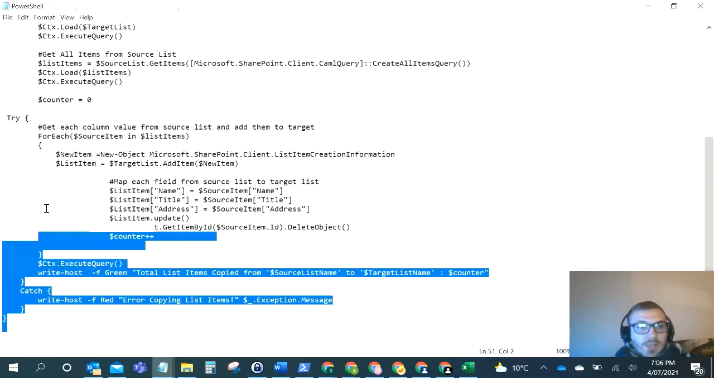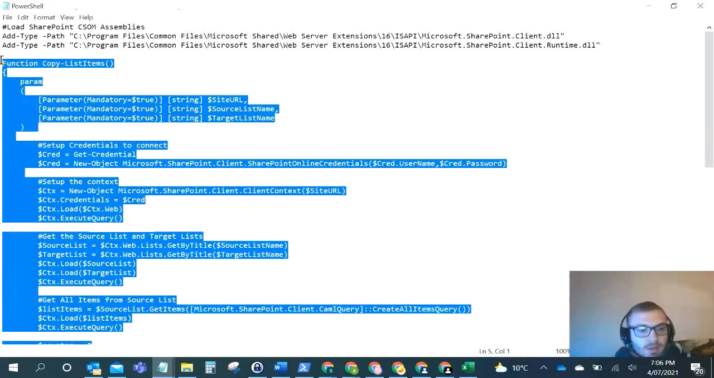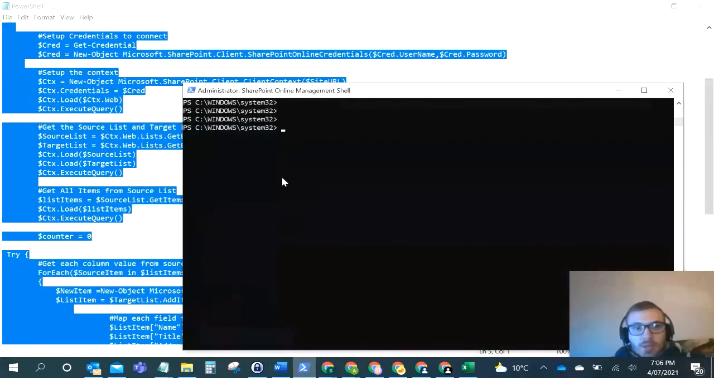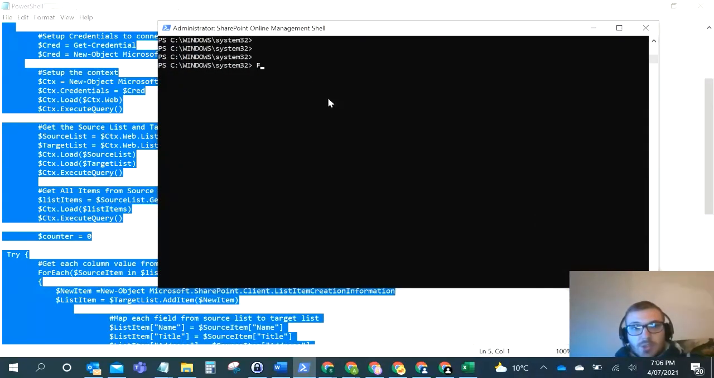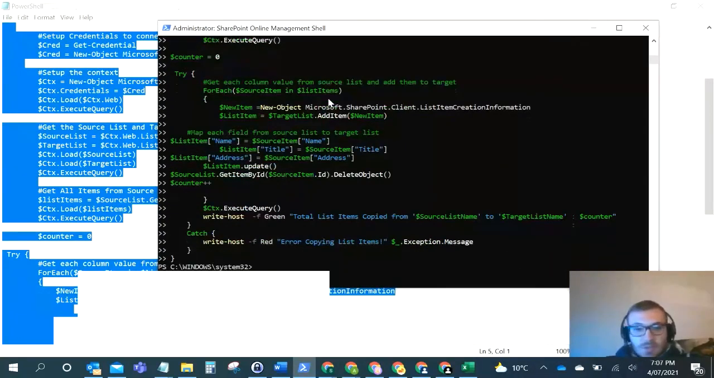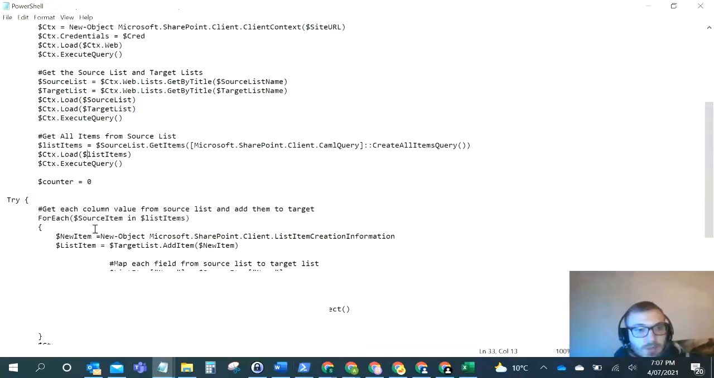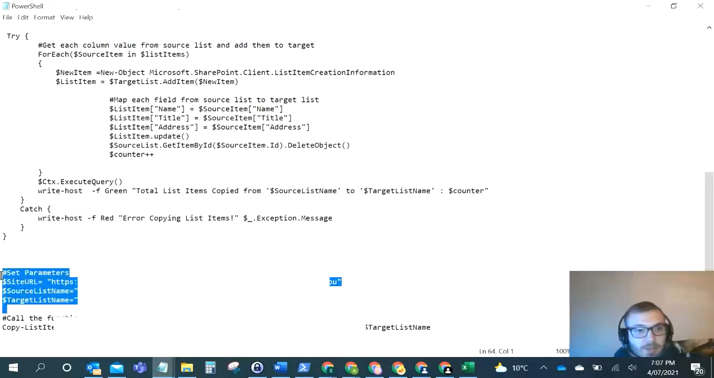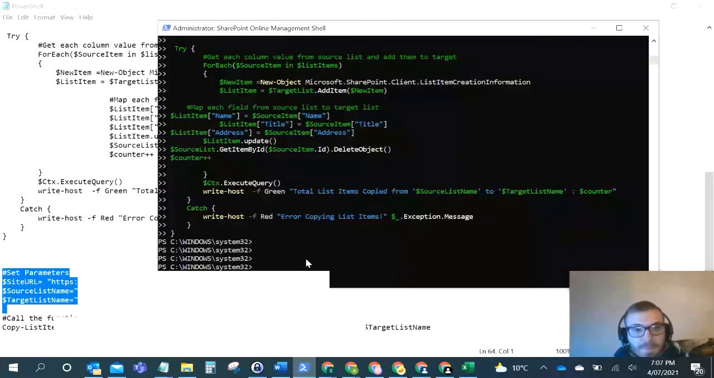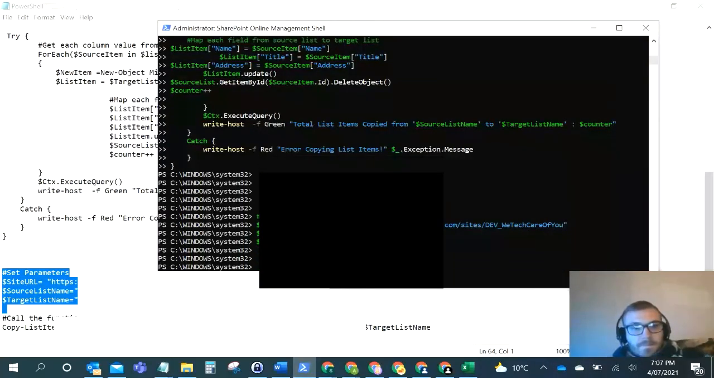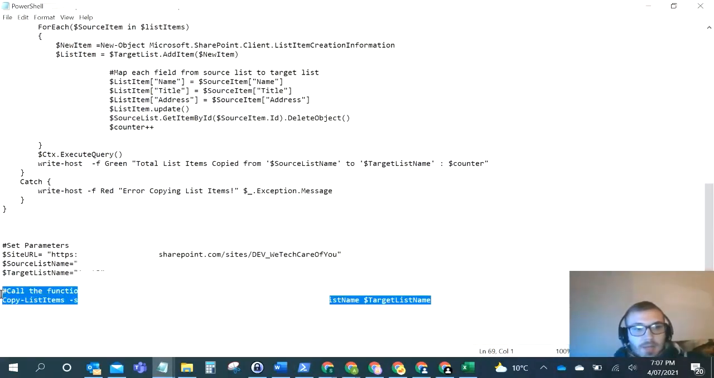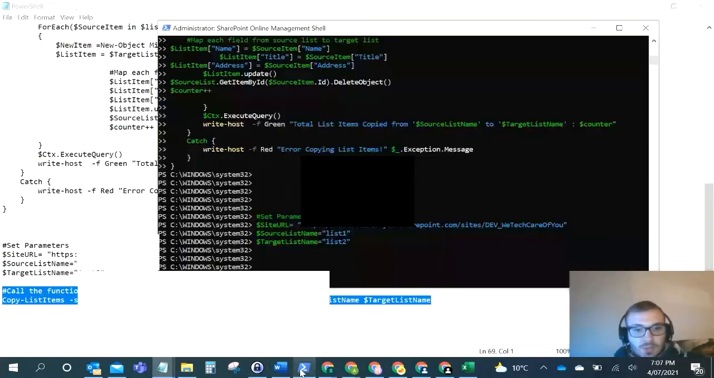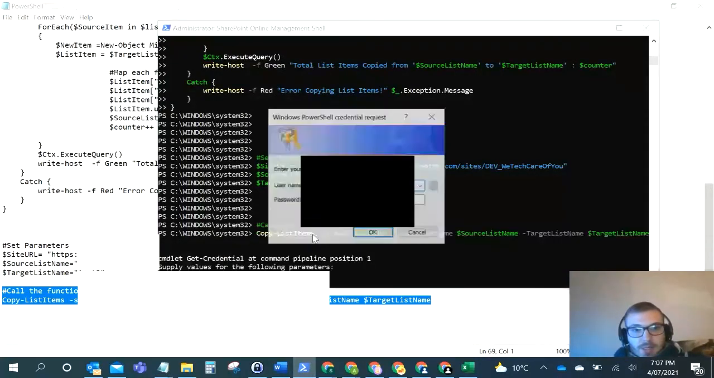So I'm just going to execute these. We're using SharePoint Online Management Shell. Now I'm just going to paste in that function. That should all be fine. I'm now going to set my parameters, which I've already got set up. Should be good. And then now I'm going to execute that function. So I'm going to paste that here now.